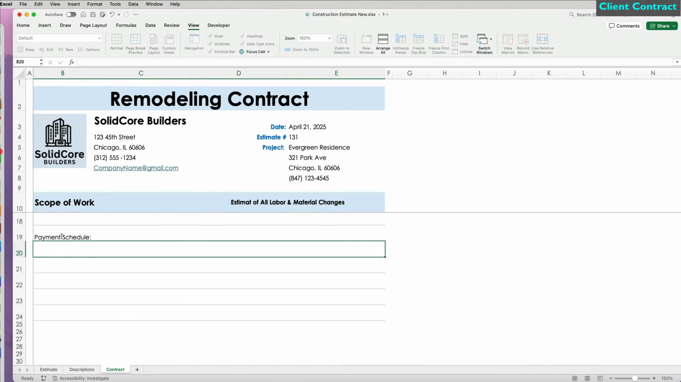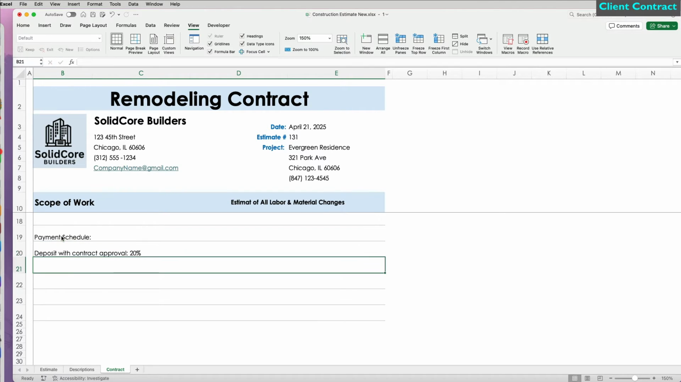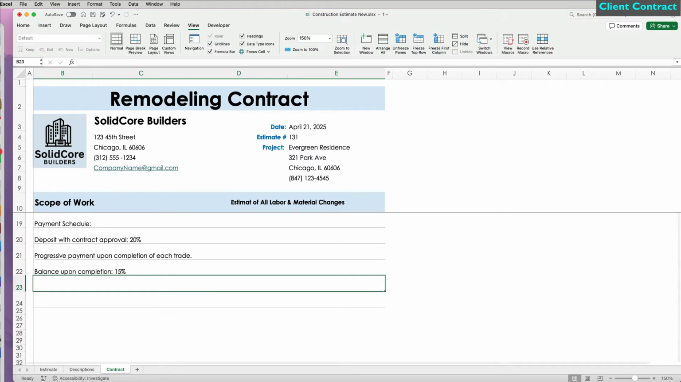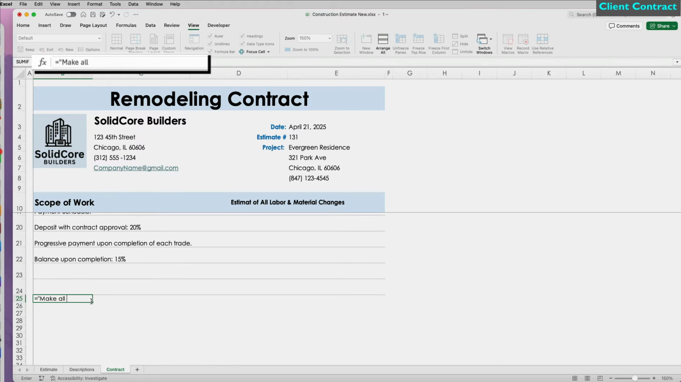At the bottom, I will include a payment schedule section detailing whether a deposit is required, how billing will be structured based on work or trade completion, and when the final payment is due. I will also include practical info like who the check should be made out to, using the ampersand, and linking it to the company name.